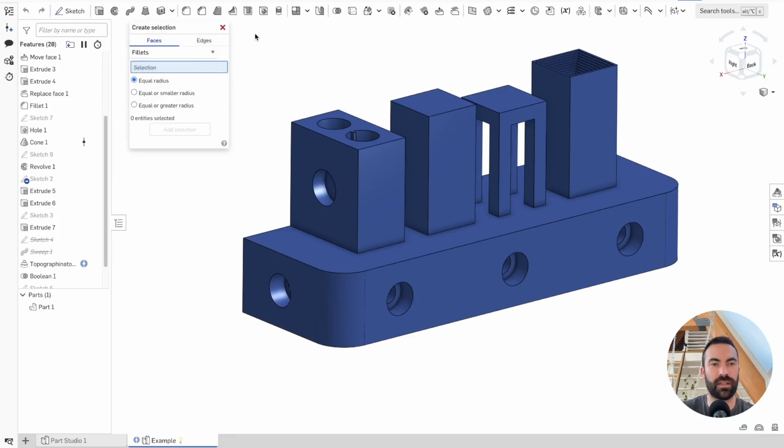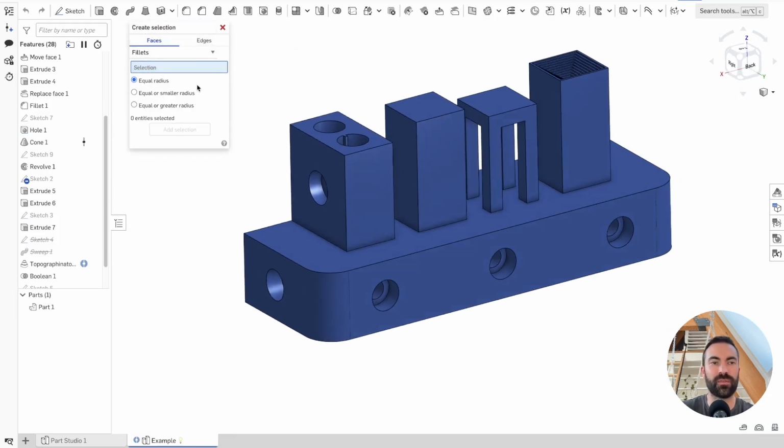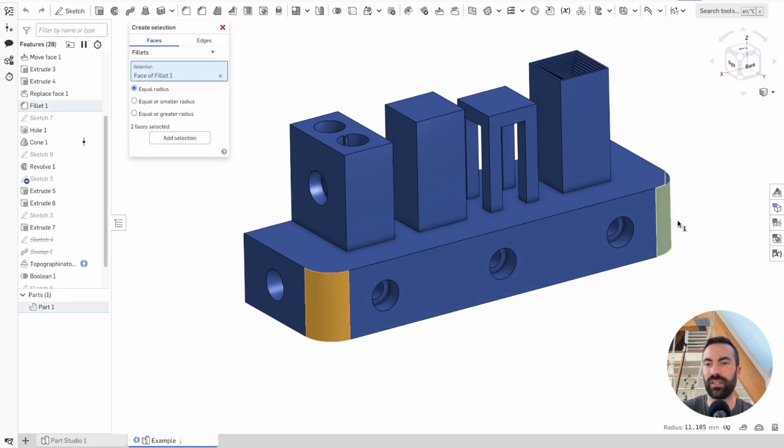Fillets is a really helpful one, especially having some of these other options. So if I choose a fillet, it will find a fillet of an equal size. But you can also change it to equal or smaller radius or greater radius. And I think this is especially going to be powerful for those of you who are working with imported geometry.